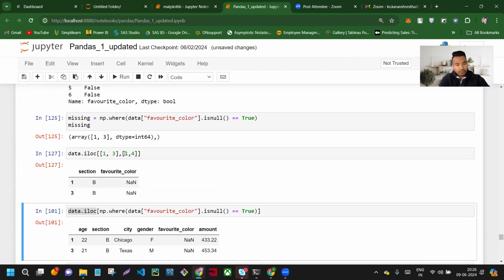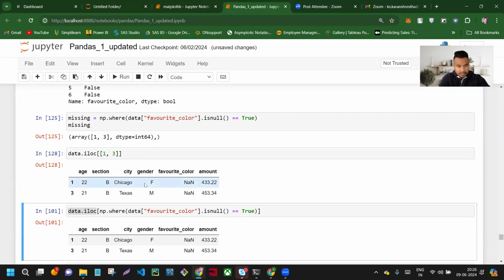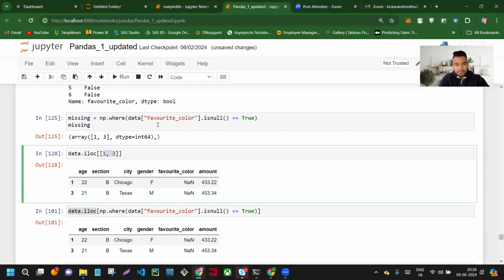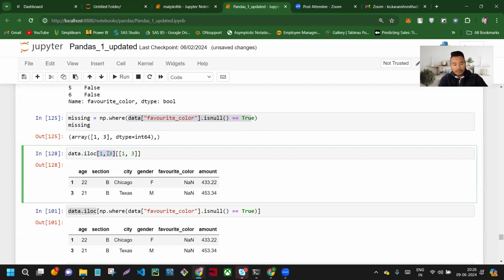But right now we only want rows, the first and third rows. See, these rows have null values. And how do we get this first and third? Using np.where. np.where gives you the indexes of the data frame where this condition is satisfied. Very simple. And we can place these indexes into our index location to find out the data frame. It's as simple as that.